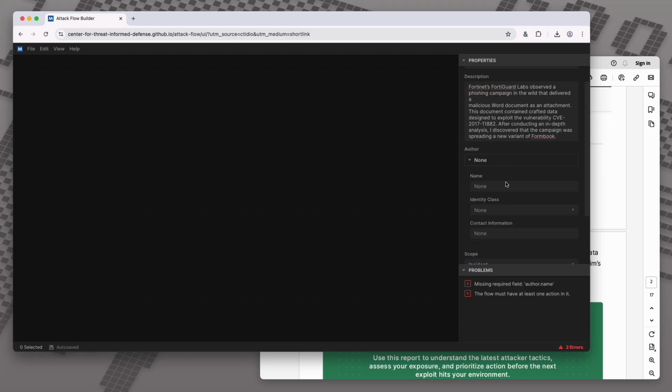Next, I'm going to add the author. I'm going to put myself here, but you should add yourself as the author of your flow. The author can specify the identity class, so whether this is a single person or a group of people. I'm going to select individual, and then I'll add my contact information, but adding your contact information is optional, of course.